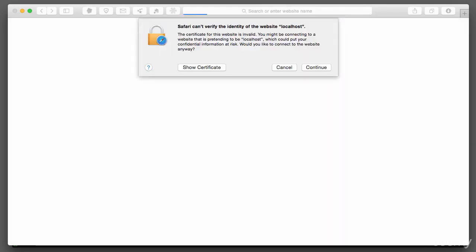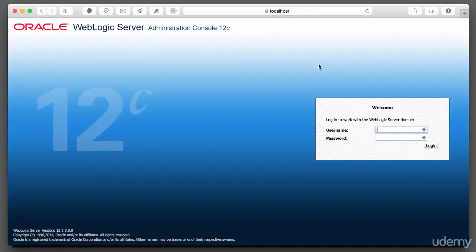You should get a pop-up from your browser stating that the identity can't be verified, or there's something wrong with the certificate, or it's an untrusted connection. So accept the warning or the exception and move on. In Safari, I just have to click continue. In Firefox or Chrome, it'll be slightly different. Now I've got this little secure icon indicating that we are secure over SSL. Go ahead and log in as WebLogic.